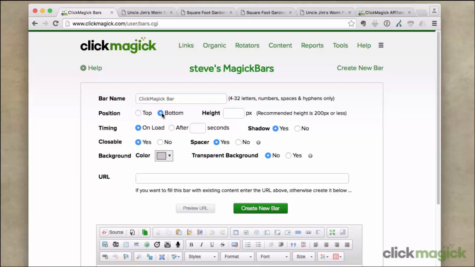I'm going to put it at the bottom of the page. The banner ad that I'm going to use is 90 pixels tall, and I've found that with a banner of 90 pixels, we generally want a height for our Magic Bar of 107 pixels. For timing, we have two options here. We can display the Magic Bar on load immediately, or we can have it appear after a certain number of seconds. I'm going to have it appear on load.